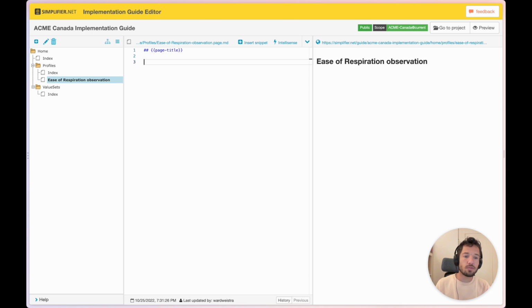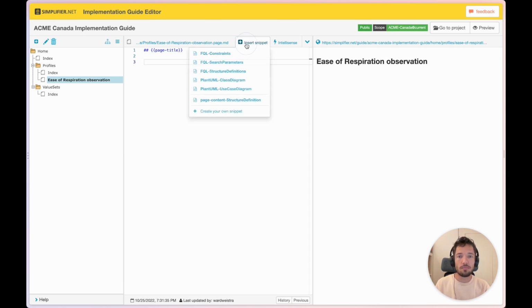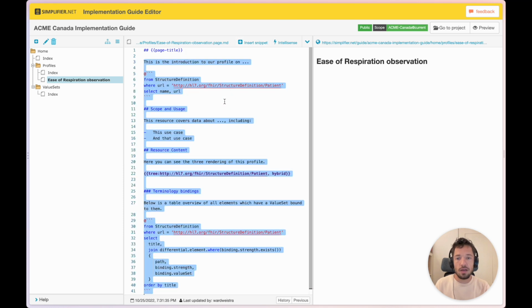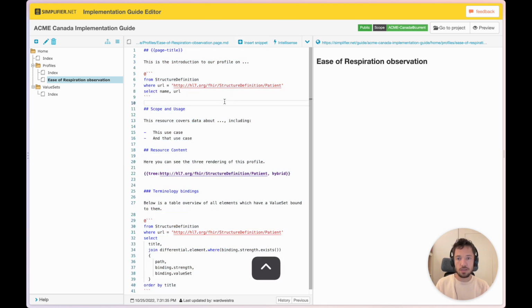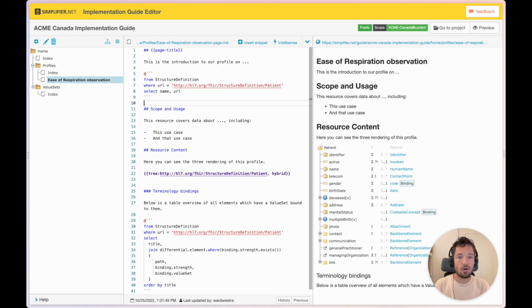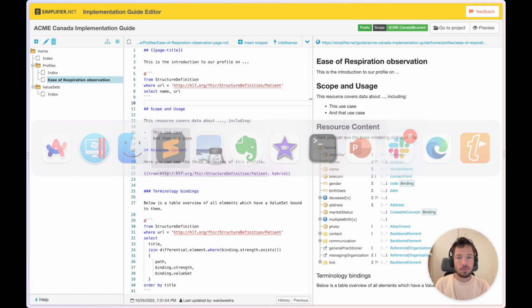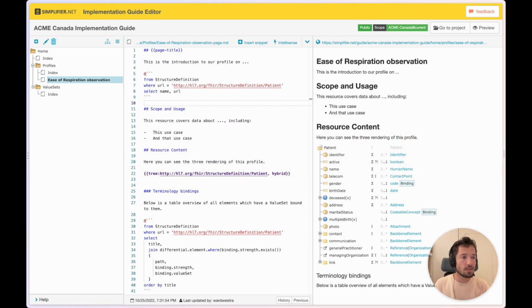But I have some nice snippets already defined where I can, this is how I want my general structure definition pages to look like. So let's include the page content for our structure definition. And then with one click, we have a nice overview here of a structure definition. So currently that is the structure definition of the base patient. But I'm going to replace that, of course, with our ease of respiration structure definition.